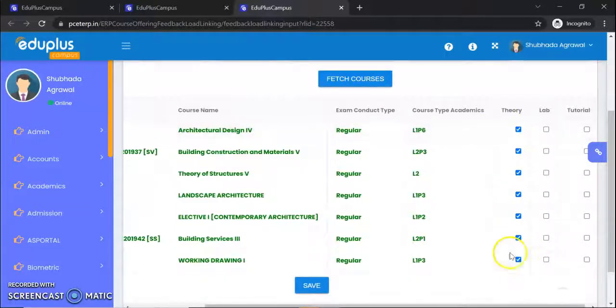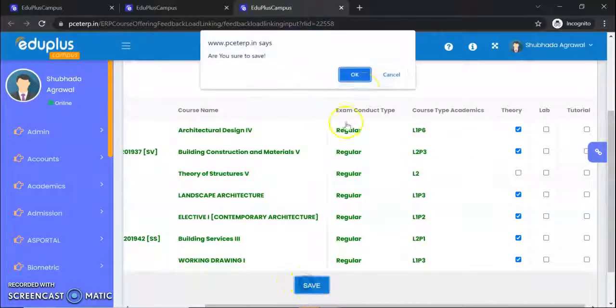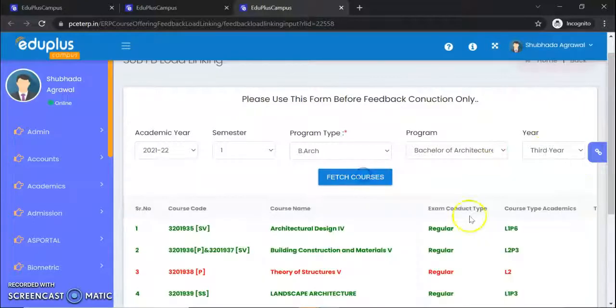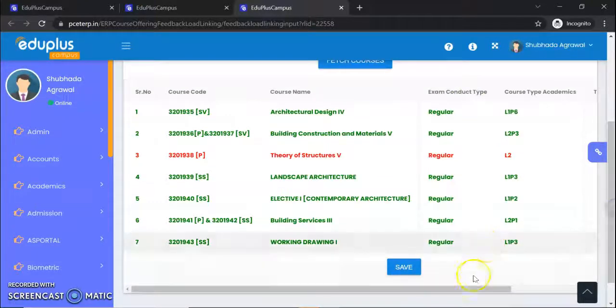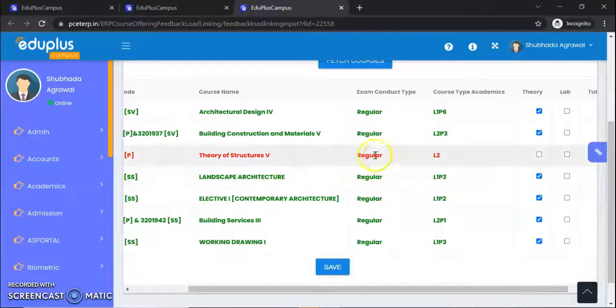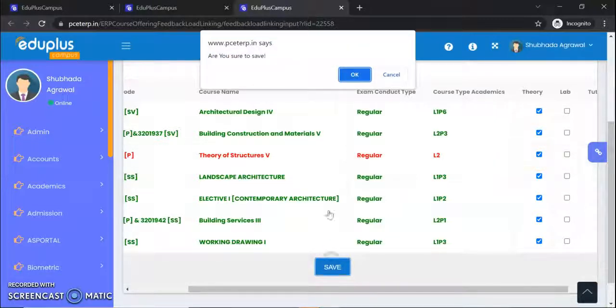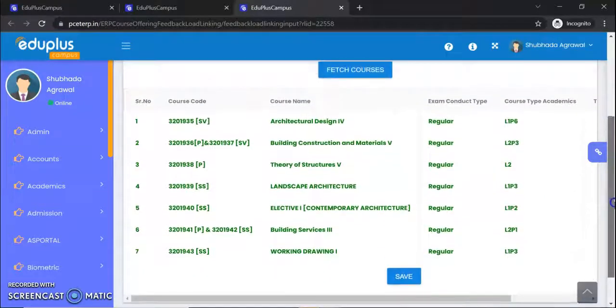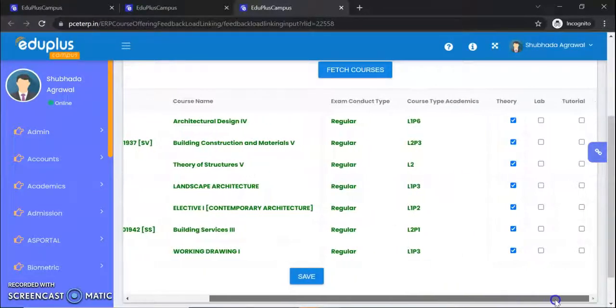See here, there's a theory type, lab, or tutorial. If you don't want to take feedback of this subject, theory of structure, then you just select this subject and click on save. Then you will be able to see the course is marked in red color. So now this subject will not be visible for the student to take the feedback. If you want it again, then just select it and click on save. You will see it again.